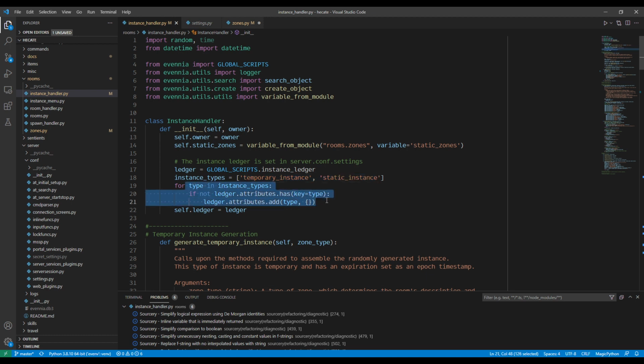So I check here to see if it has the type, because you can see here for type in instance types, which is a list. And I check to see if it has each of these types, temporary instance and static instance. If it doesn't have it, then I add it to the attributes and I set it as a dictionary to begin with. And then here I assign the ledger to the instance handler object itself, so that way I can use it to call upon later.